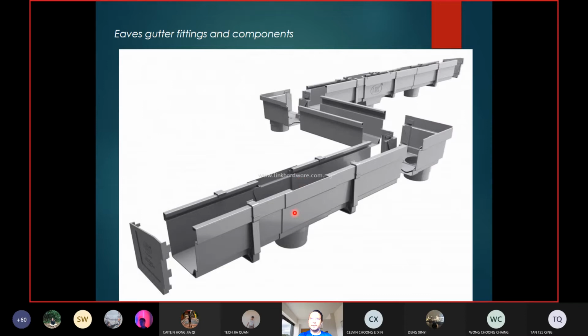Like I mentioned, on one side of the roof you cannot have only one gutter, especially if the roof is big. So you need to have several outlets. It could be one in the middle like this, or one at the end like this.